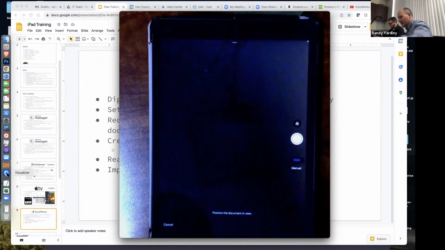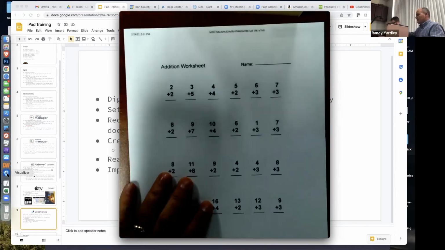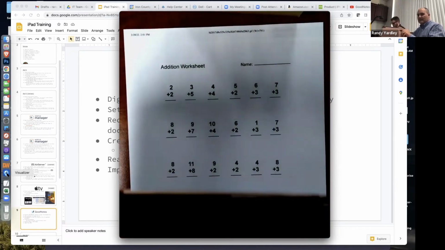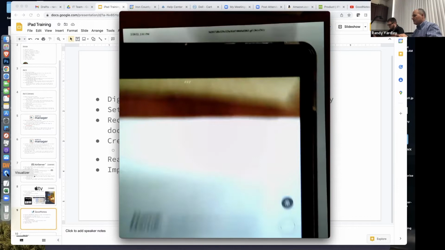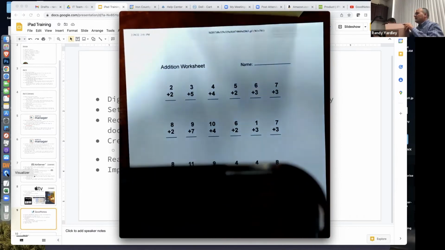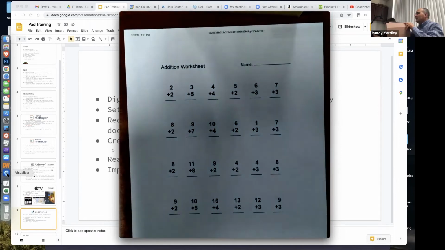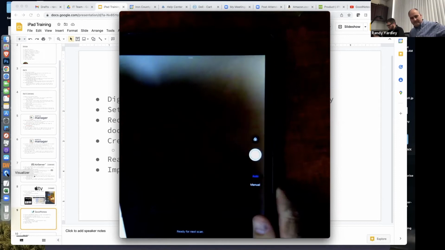Okay, can you hand me that? Thank you. I've got a new worksheet. I went to scan document and I'm going to scan it with my scanner. I'm going to show you that I'm scanning, but I've got to raise up out of the camera view. It auto detects the corners of the page and then takes the picture. Okay, it took a picture.